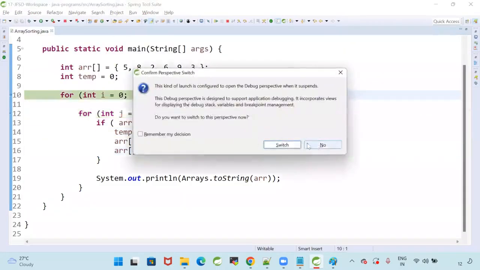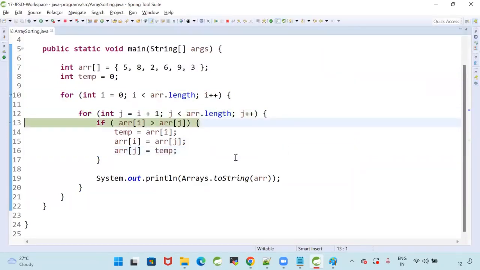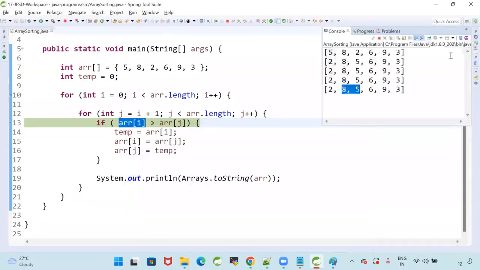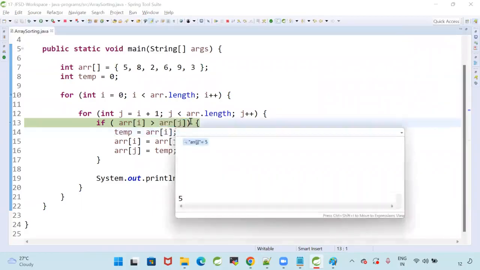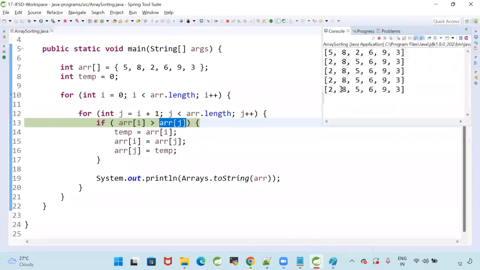I value is incremented, j value became 2. Array of I means array of 1. I value is 1 now. In the first index, which value is available? 8 is available. Array of j means array of 2. What value is available? 5 is available. Now you just observe here. Array of 1 is 8, array of j is 5. 8 is greater than 5. Yes, 8 is greater than 5.